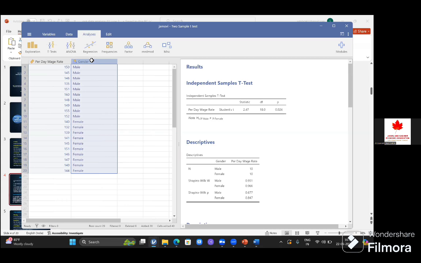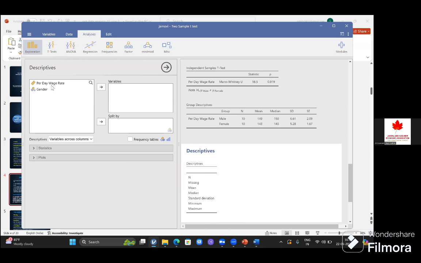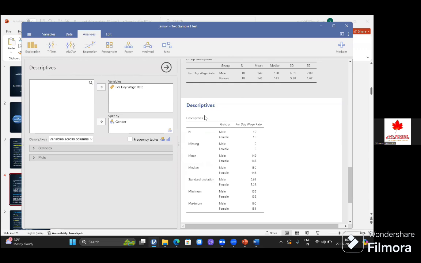Alternate will be there is a significant difference between per day wage rate of male and female workers. First, we will go to exploration and we will check for normality. Now, when we check for normality, you can see there are two variables. Your per day wage rate is the dependent variable and your gender is the independent variable that you will select under the split by column box. Here it is giving you descriptive, but we are interested in normality.